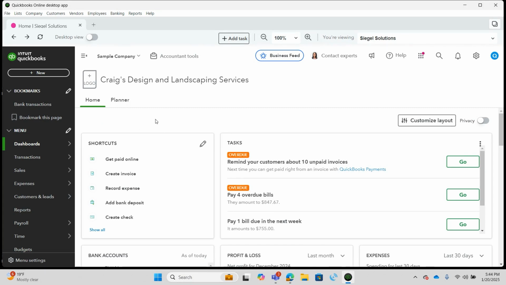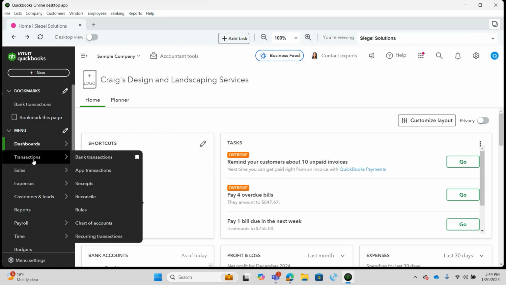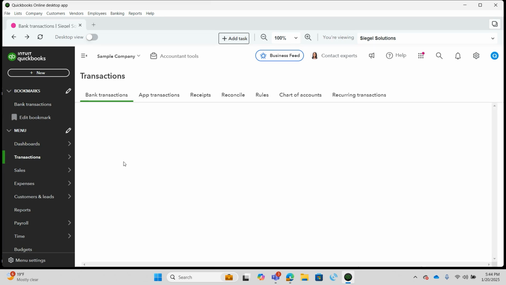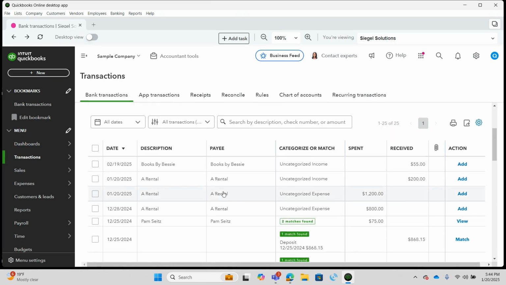I'd like to show you some ways to manage bank rules from the online banking bank transactions. Within QuickBooks Online, I'm going to go to Bank Transactions. I have saved it as a bookmark, but you can always just go down to Transactions and Bank Transactions. I see that I have 3 transactions for a rental, that the payee is there, but it's right now putting it to uncategorized income and expense. So I want to create a rule for this.